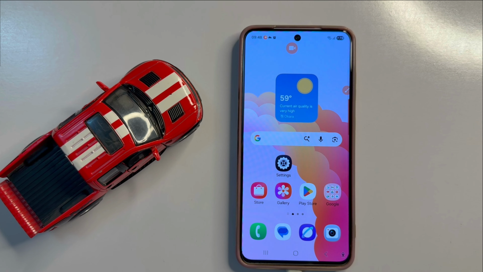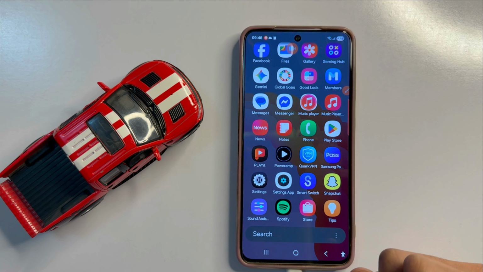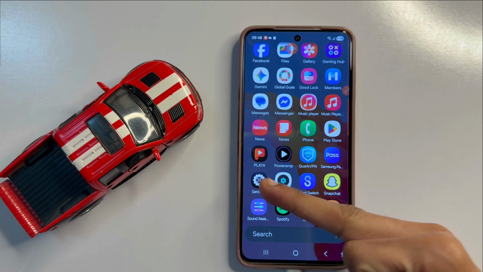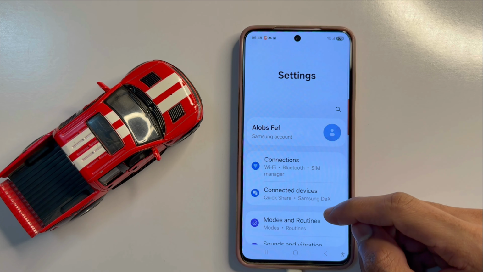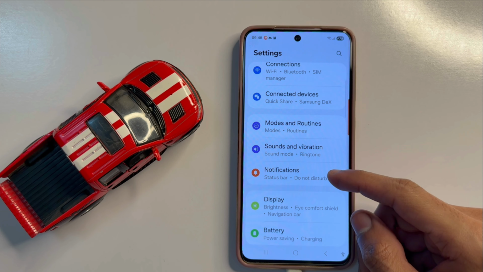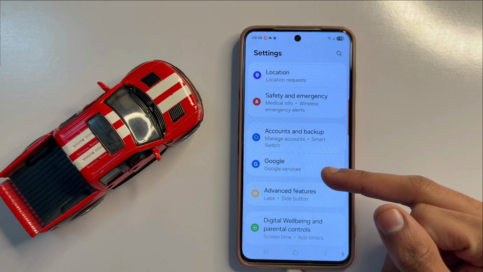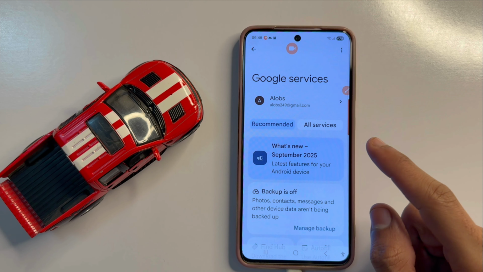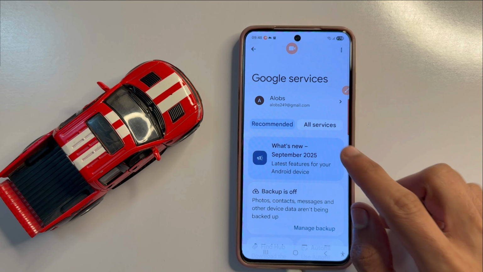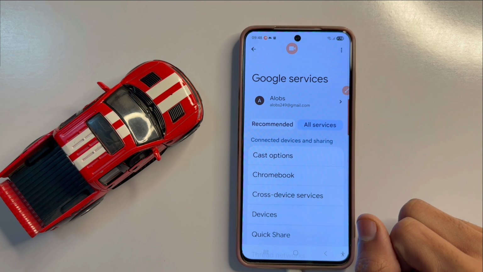First of all, go to App Library. Now here, click on Settings app. Now in Settings, scroll down and click on Google. You will see Google is here, so click on Google and click on All Services.